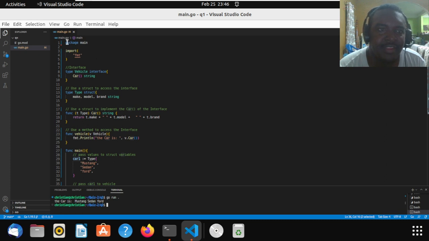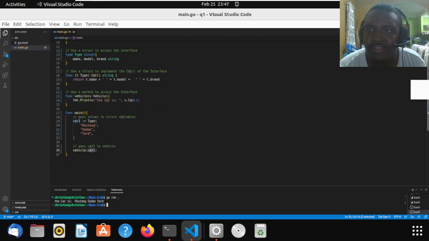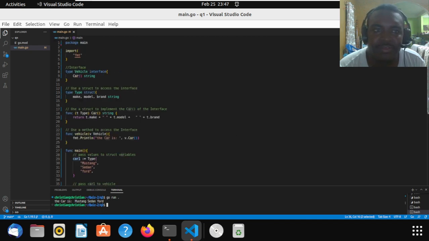Interfaces. I already have the code for interfaces after they are created, but my audio was not recording, so I was going to be showing you, explaining to you, how interfaces work.